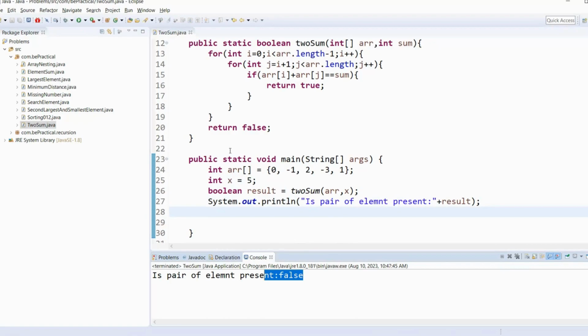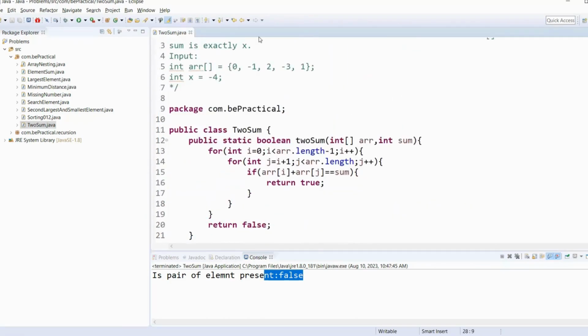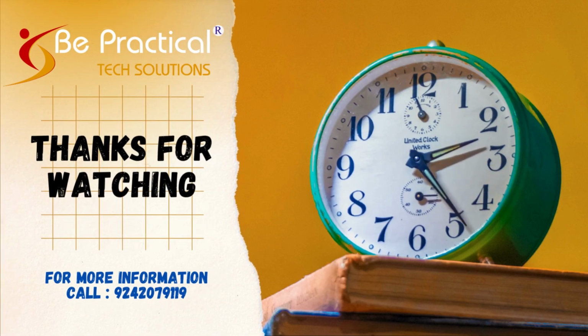So I hope you guys got this concept, how we can solve the two-sum problem. Understand the concept.